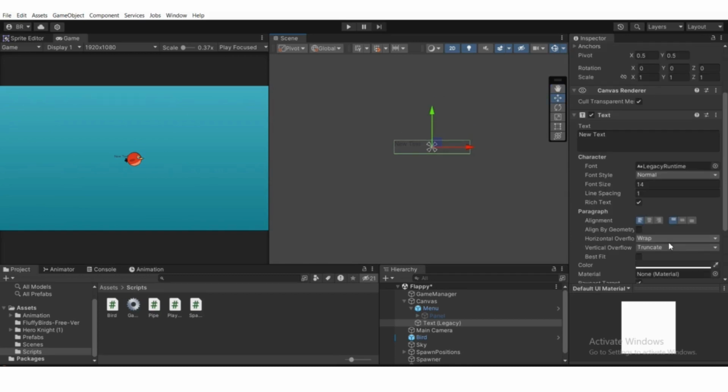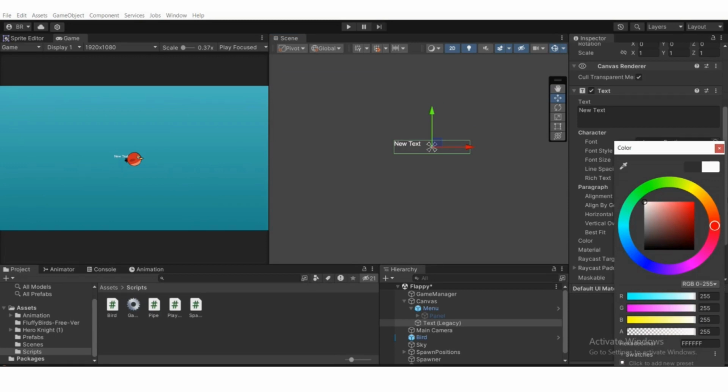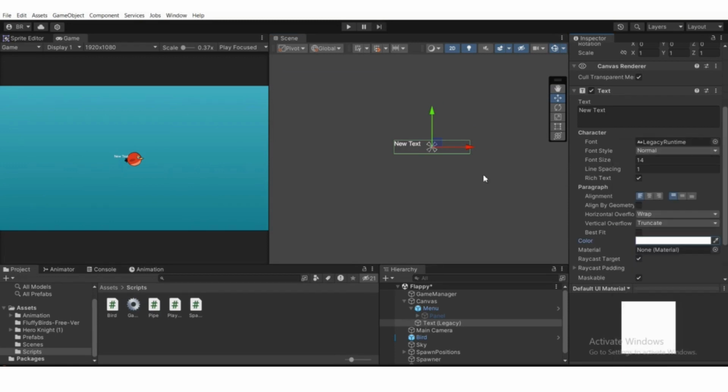Firstly, we're gonna choose a color, so go to the color field and choose white, something like that. Okay, and we're gonna increase the font size. Firstly, we're gonna select this stretch tool, and hold down Alt on your keyboard so it will resize from the center, as you can see.